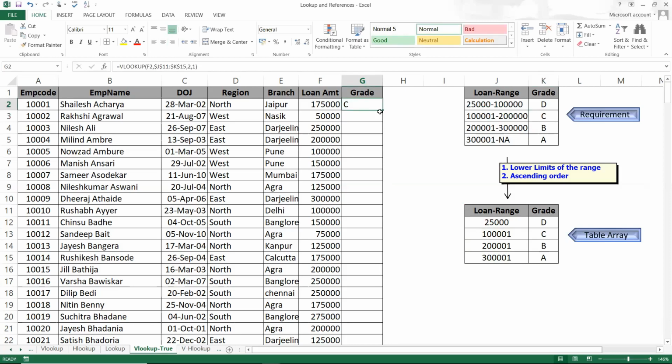Now if I double click on this fill handle, you will get that it's getting data for all records. And if you just verify one or two, like if I talk about say the 75,000, so 75,000 fits in this range, the first one, and the grade is D. So this is how it's working. So whenever you want to compare a value in a range of values, you should be using the concept of VLOOKUP with 1 as option.